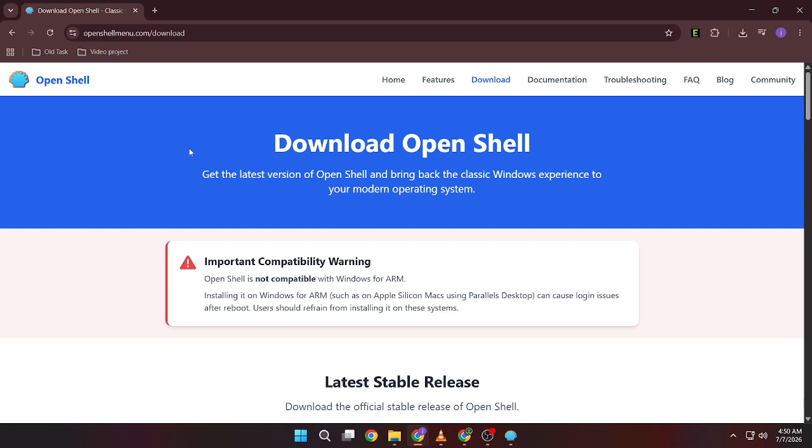Want to bring back the classic Start menu on your Windows computer? OpenShell is a free application that lets you customize the Start menu and restore a more traditional Windows experience. In this guide, I'll show you how to install OpenShell in 2026.